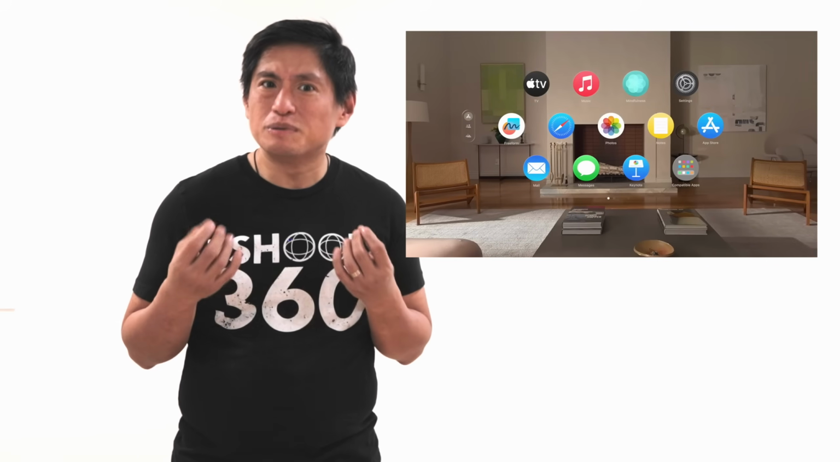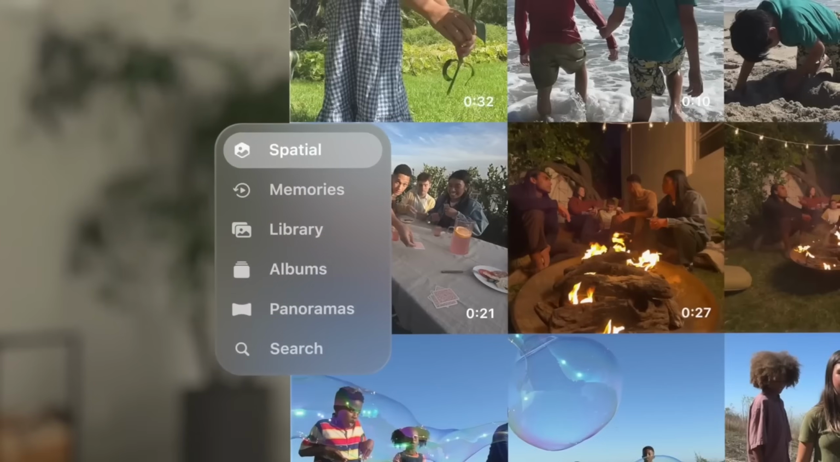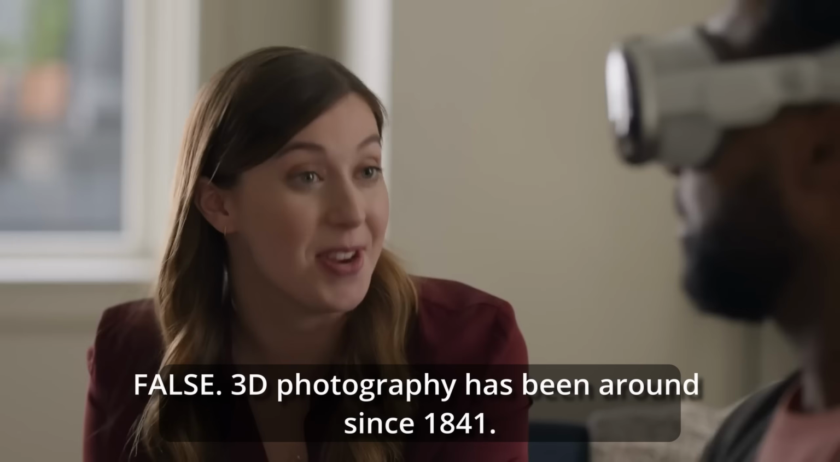And that was really shocking to me because Apple called it spatial video. They could have called it 3D videos and everyone would know what they're talking about. Instead, they had the hubris to call it spatial videos as if it was something completely different when it wasn't.